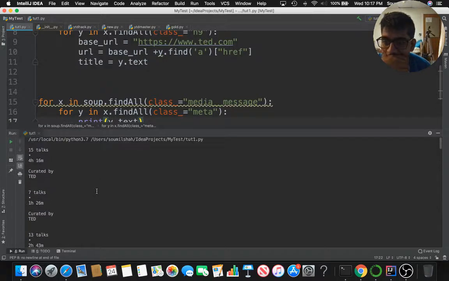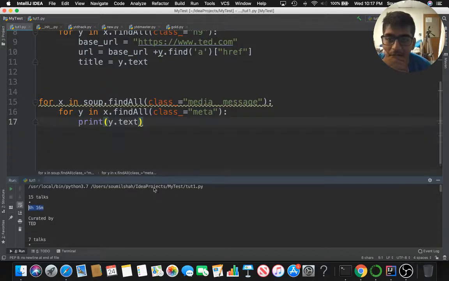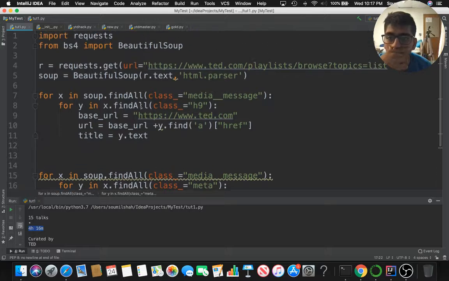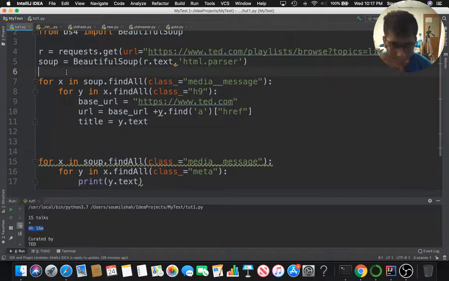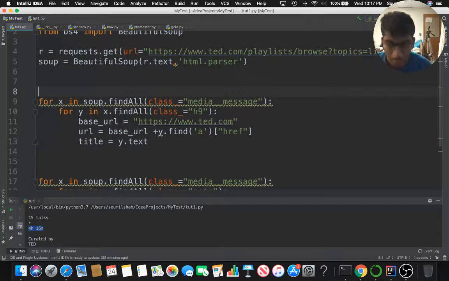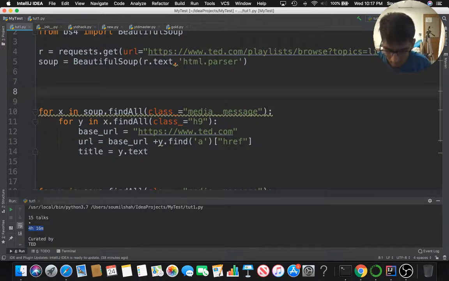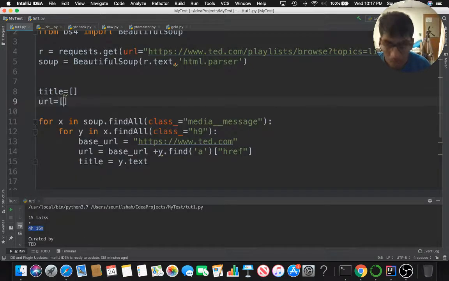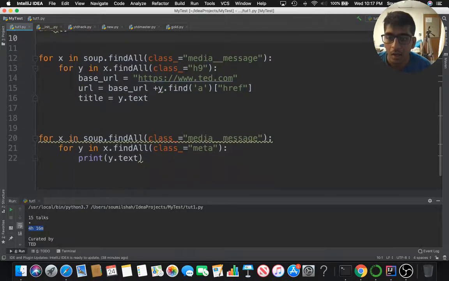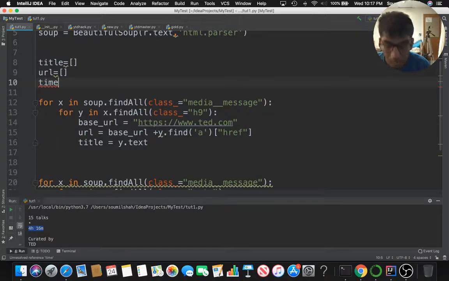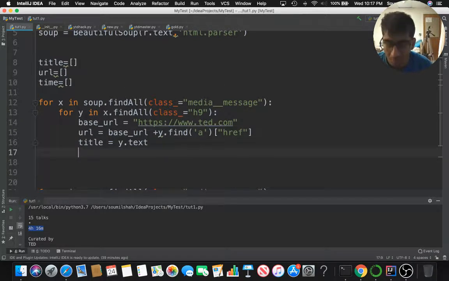Alright, we have it. So here you can see 15 talks and the time. So now I can use regular expression to grab the time, of course, right? I can do that. So what about creating a list? I want to create a list. I'm gonna say title, create a blank list, URL, create a blank list, and the time. Oh, but the problem is, yeah, whatever. Let's do it. We'll see later on what happens.